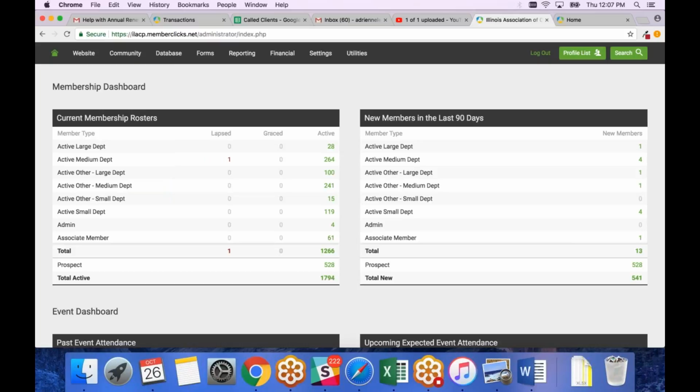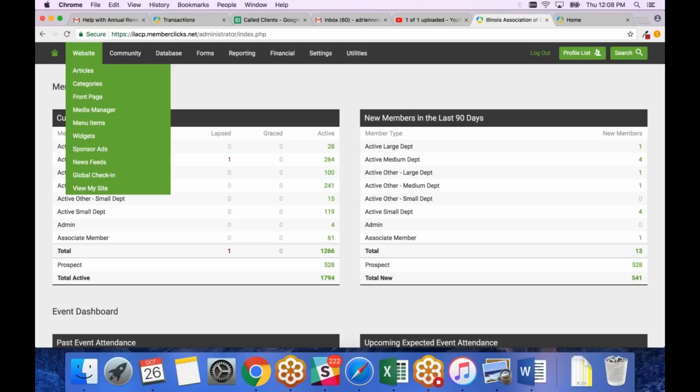Got it. Okay. So I'm going to go ahead and jump into the back end of the site. Right now, we're looking at the dashboard, this home page that we see when you log in. And we're really going to be focusing under the website tab today. The first thing that I want to talk a little bit about is our media manager. So this is an in-house file store that we've created.